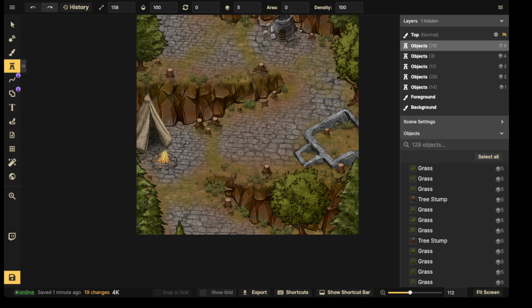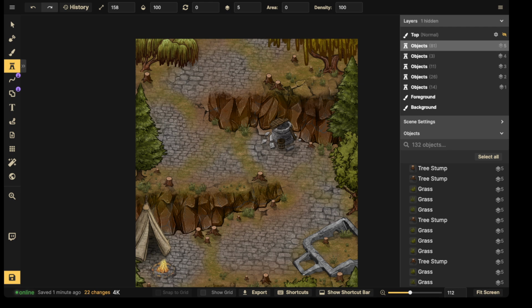There we go. Some tinier ones. I think that looks good. Let's add one over here. And let's add one over here. Okay.